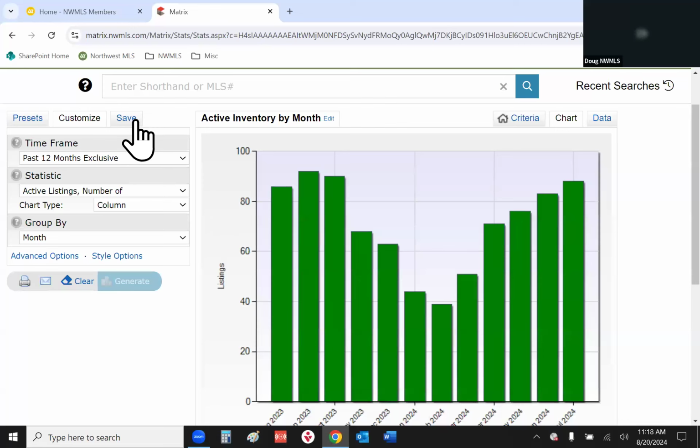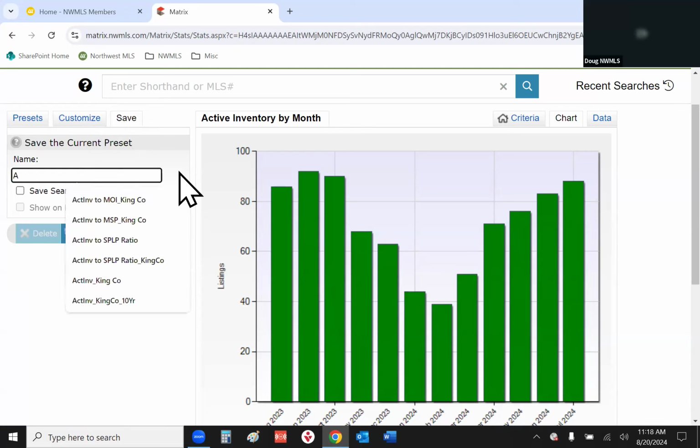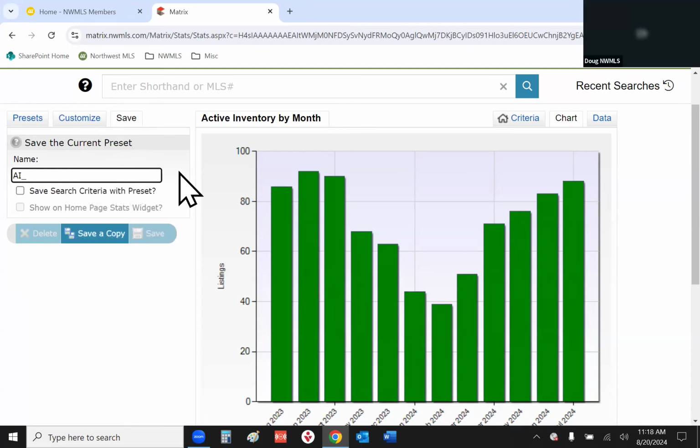Now, I could save this if I want to. And if I saved it, I could give it its own name, and let's just put on at the end here. I'm going to abbreviate this active inventory, and I'm going to put in here Wenatchee. All right. So I give it my own preset. I save that. It's now going to live in my preset tab as my own custom preset. And then that little dashboard widget that I mentioned to you, if you check the little box right there that says show on homepage stats widget, it puts it on that widget on your dashboard. But it's just a shortcut.